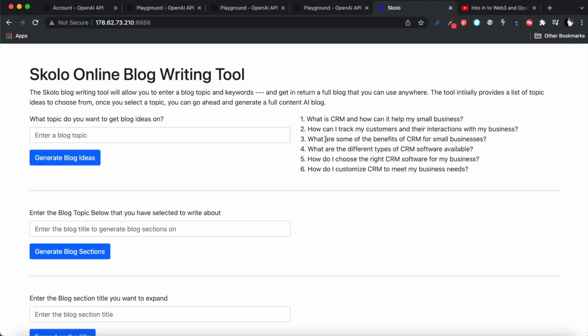So these are the blog ideas it's coming up with. What is CRM and how it can help my small business? How can I track my customers and their interactions? This is real high level AI stuff. So these are blog topics you can work with. You can even copy these and put them in your notebook, and you can write a blog for each and every one of these topics in the future. But I'm going to pick one and say, how do I customize CRM to meet my business needs? I'm going to pick this one.